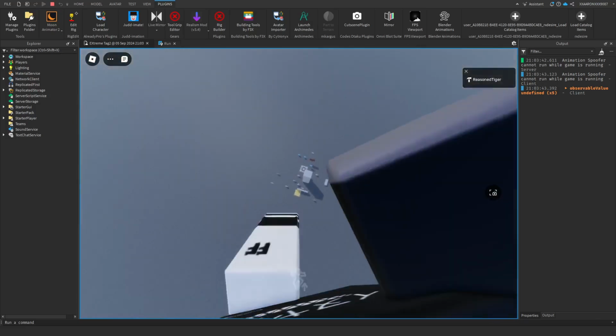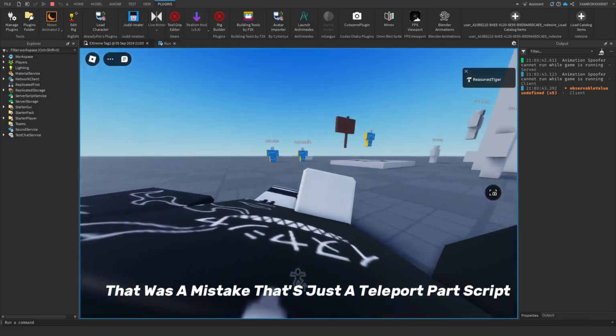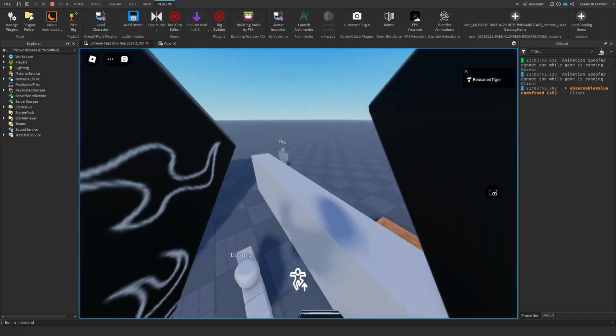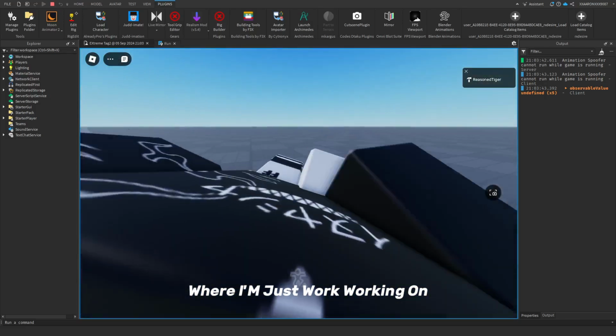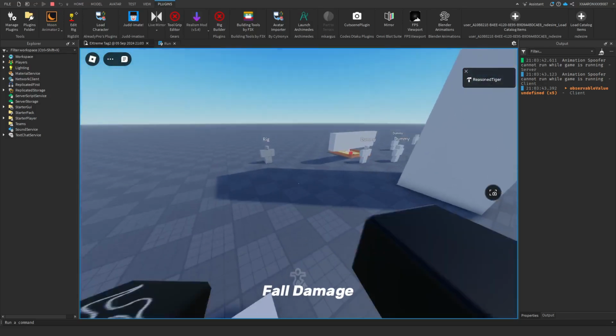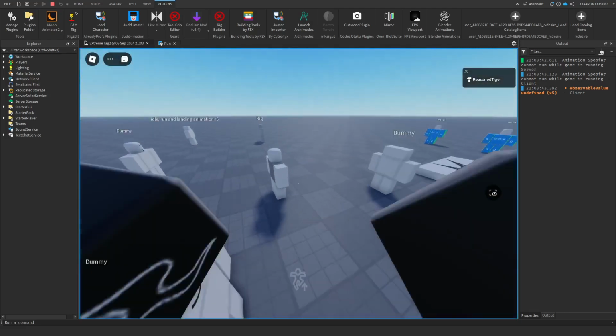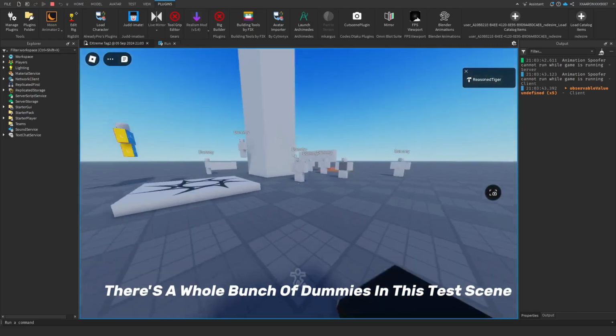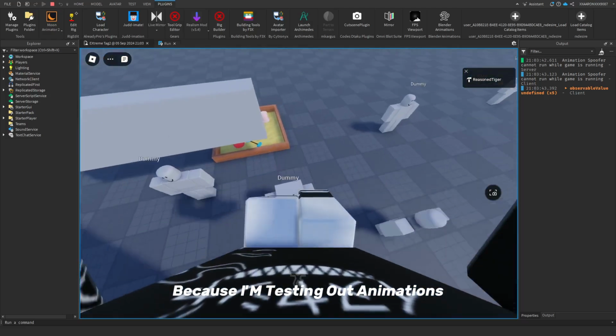Oops, that was a mistake. That's just the teleport part script, where I'm just working on fall damage. So you'll see that there's a whole bunch of dummies in this test scene because I'm testing out animations.